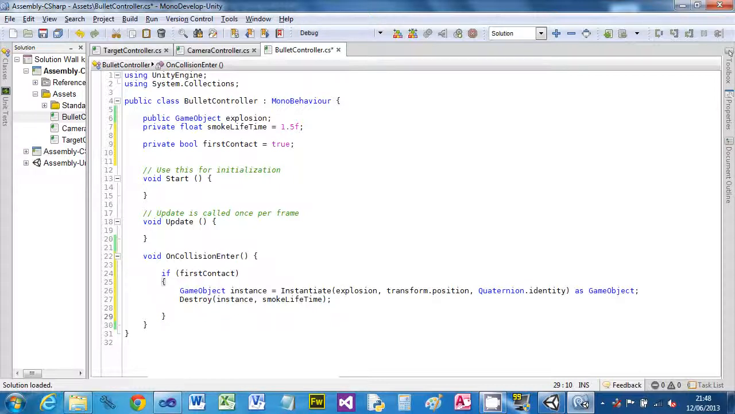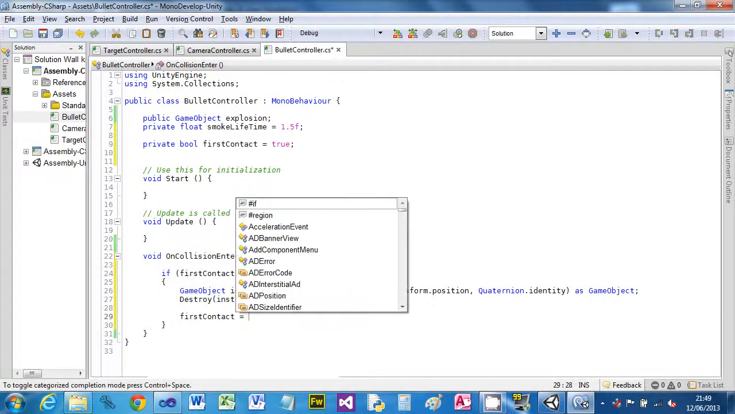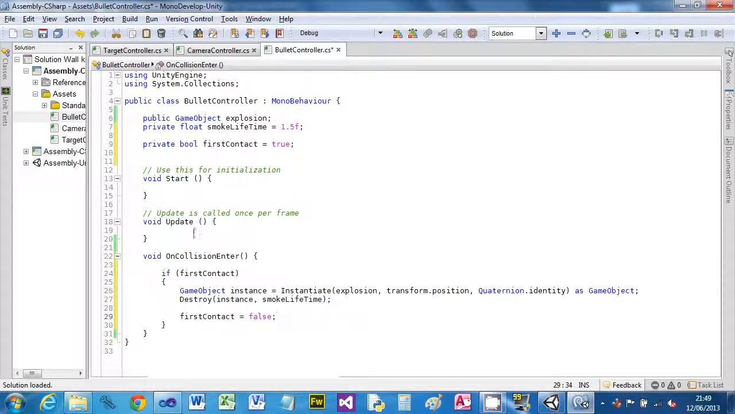So we say, okay, then let's make an explosion, and we destroy it in a fixed amount of time. We don't want to run that again. So what we're going to do here, we're going to be very clever, and we're going to say firstContact equals false. So the first time round, that is true. We'll create an object of smoke, and then we'll generate this. And then we're going to set that to false, and hopefully that will stop this happening again.